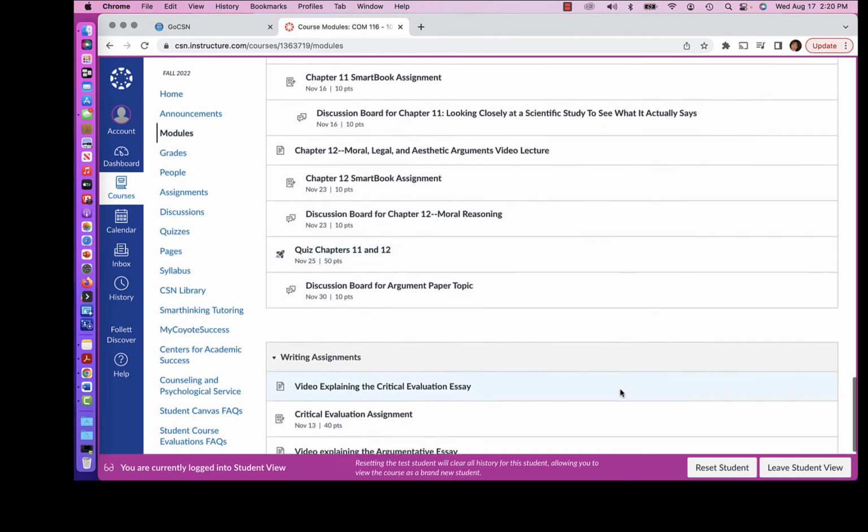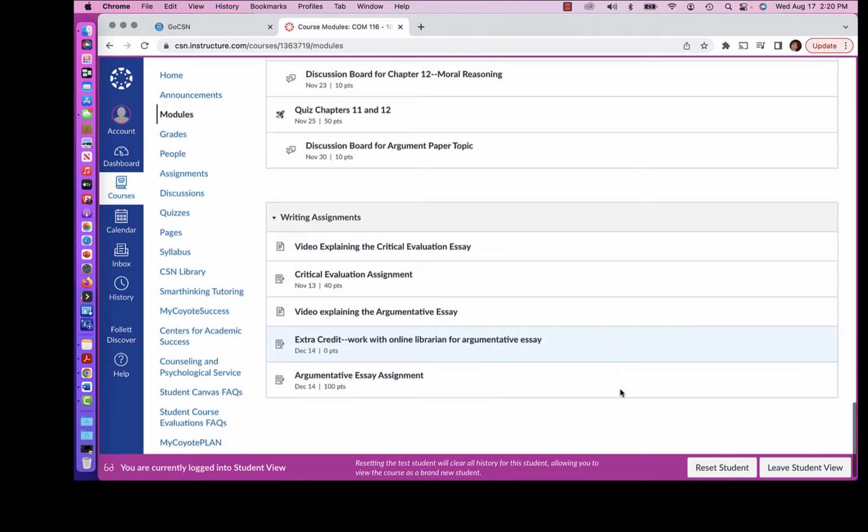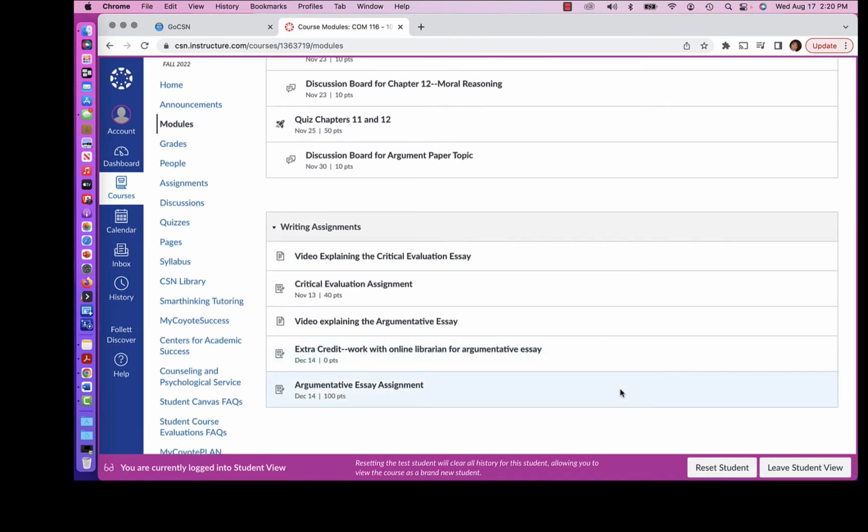And at the bottom of this page is the module containing the formal writing assignments, which are the critical evaluation essay and the argumentative essay. And there's a video for each one of them that explains the assignment requirements and how to put them together. There's also an extra credit assignment. You get 10 points for working with our online librarian for the argumentative essay.